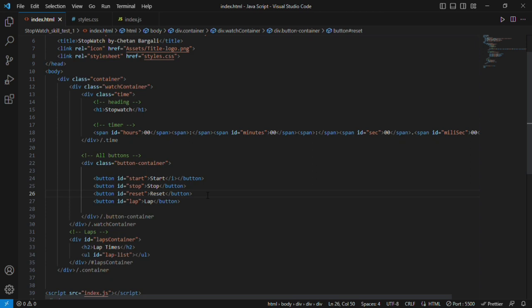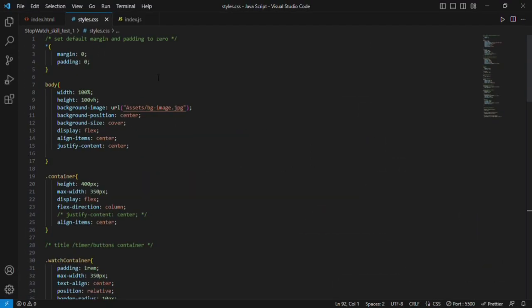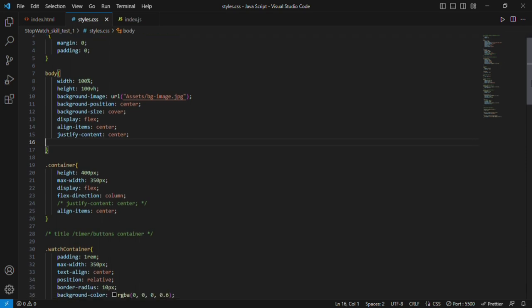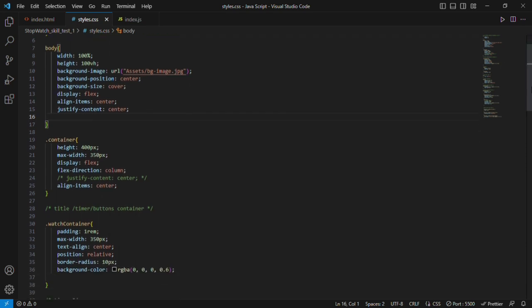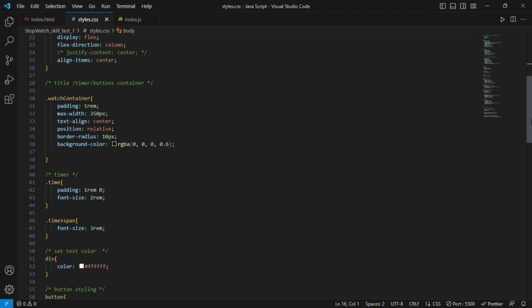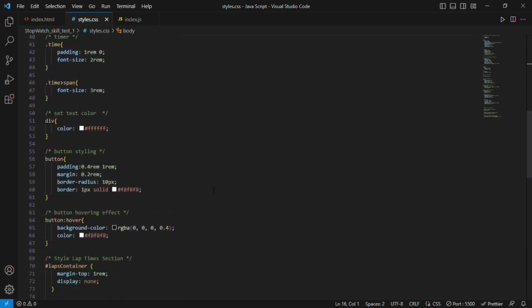Now move on to the CSS styles. In the CSS you can see that we remove the default margin and padding. In the body we add a background image, display flex and align items in center. You can see that. And I also added a lot of CSS styles in the stopwatch. You can see that. And I also added a hover effect on buttons. This is the code of the hover buttons.